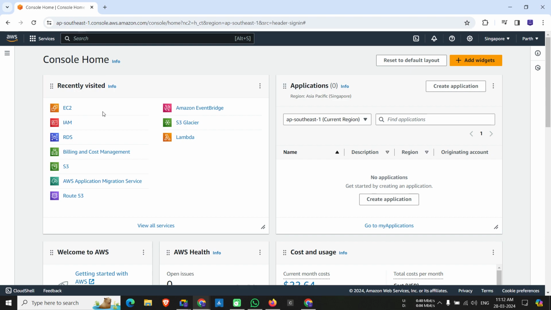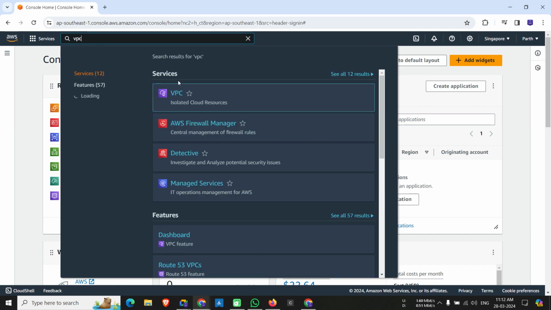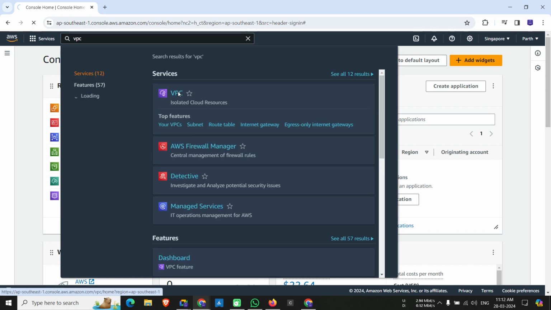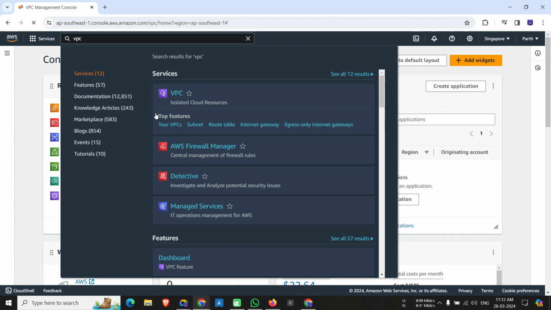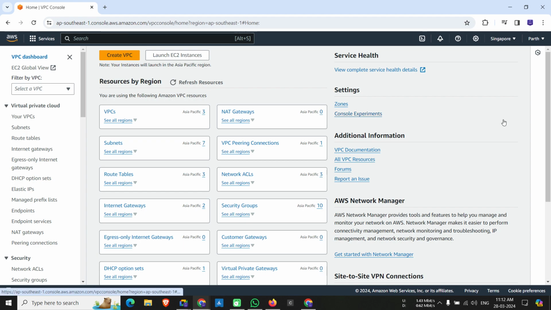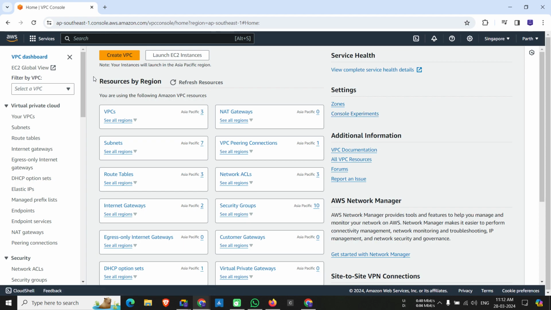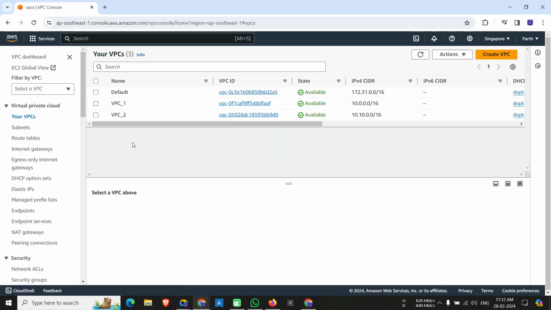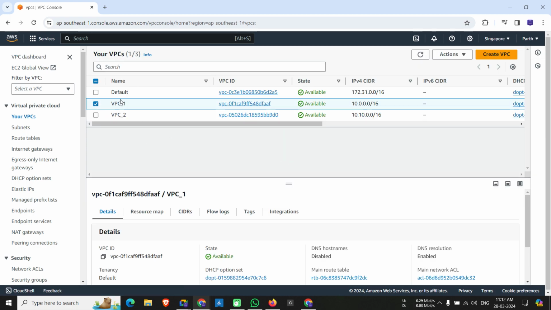Okay, so let's start the topic now. First, I will go to VPC, and I will create a VPC here. Actually, we will use two different regions for the VPC. First, I will use Singapore, and second, I will use Mumbai. I already have two VPCs here. Actually, first I will delete that.